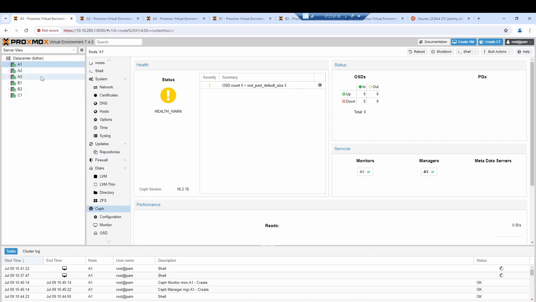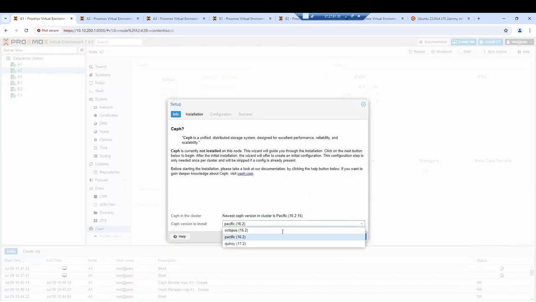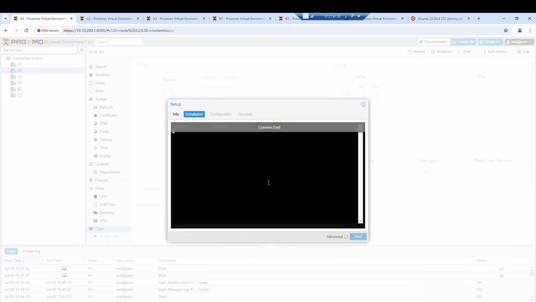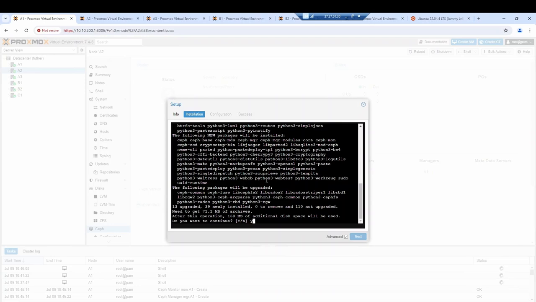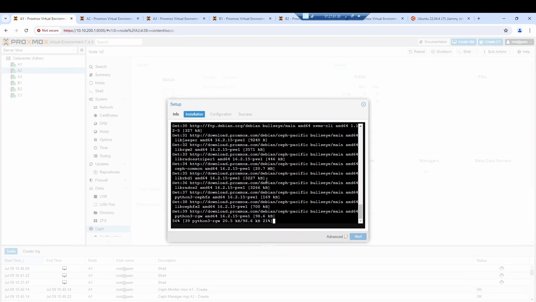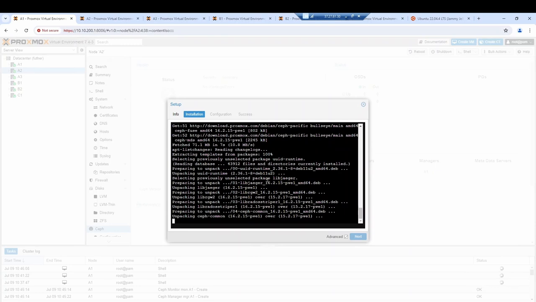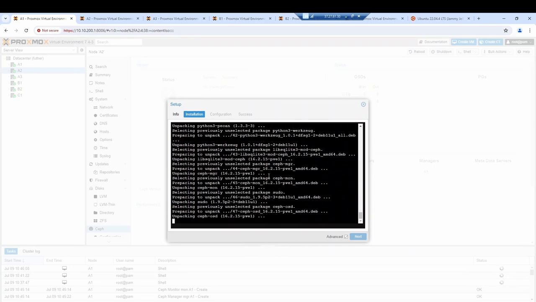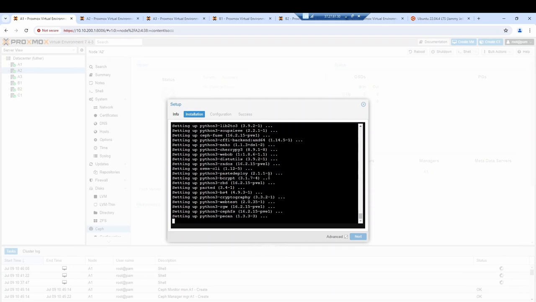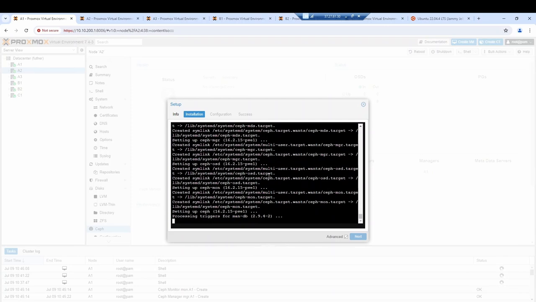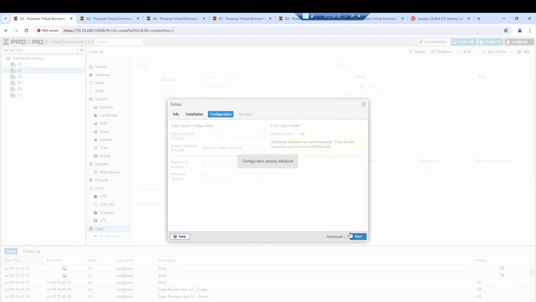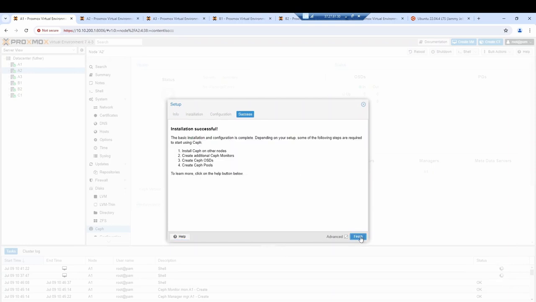The next step for us will be to also install Ceph on another node. Let's do that, the same thing. Pacific. Next up. Configuration already initialized. So I can finish it.